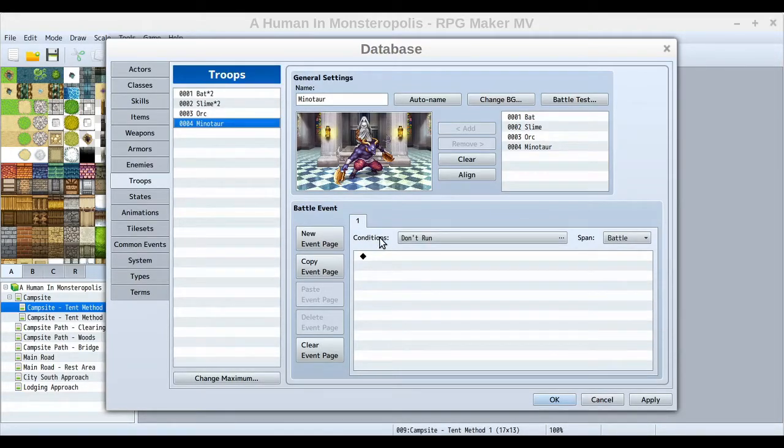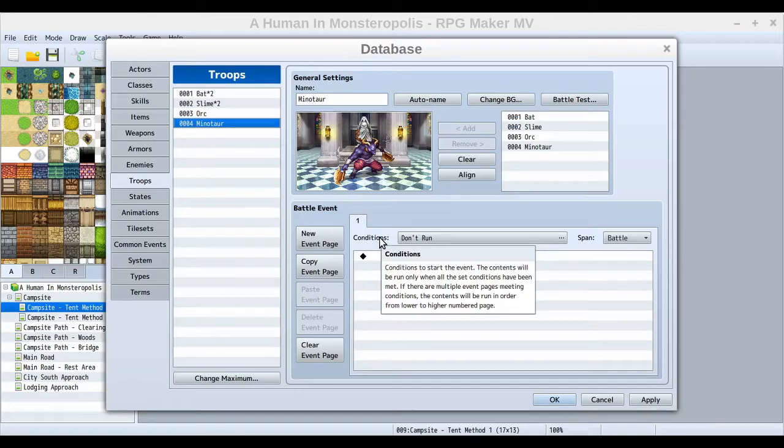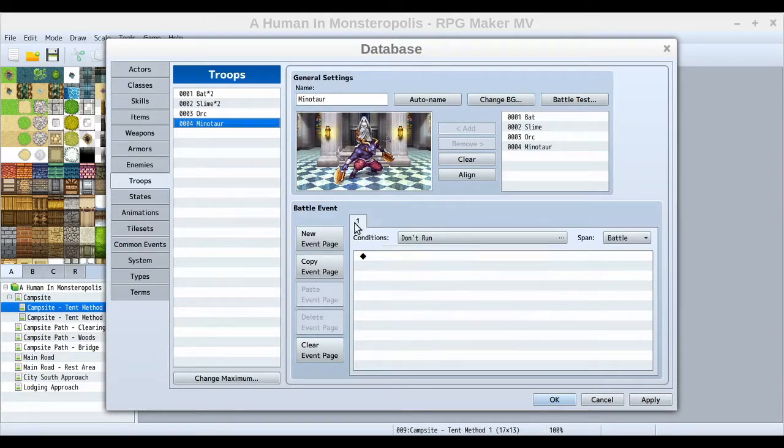We'll just look at that now because that's prevalent. It says conditions to start the event. The contents will be run only when all the set conditions have been met. If there are multiple event pages meeting conditions, the contents will be run in order from lower to higher numbered page. So the lower numbered page will get priority, and as you go to the right here, as they get more page tabs going, it will prioritize them, the next one that it gets to with the conditions met.